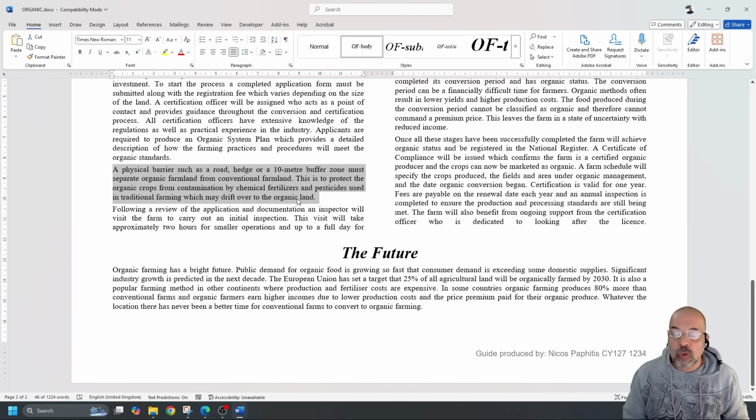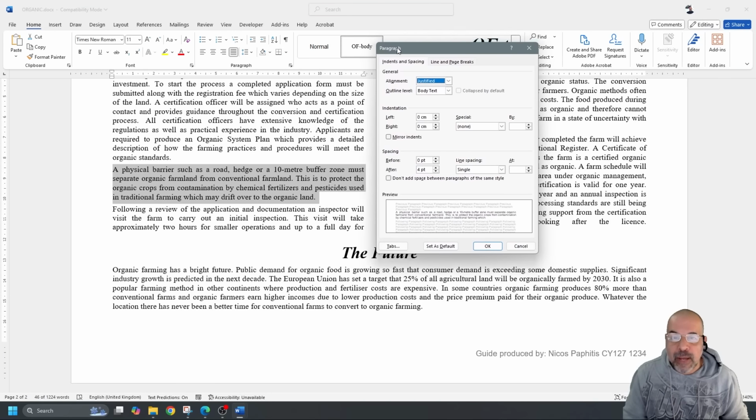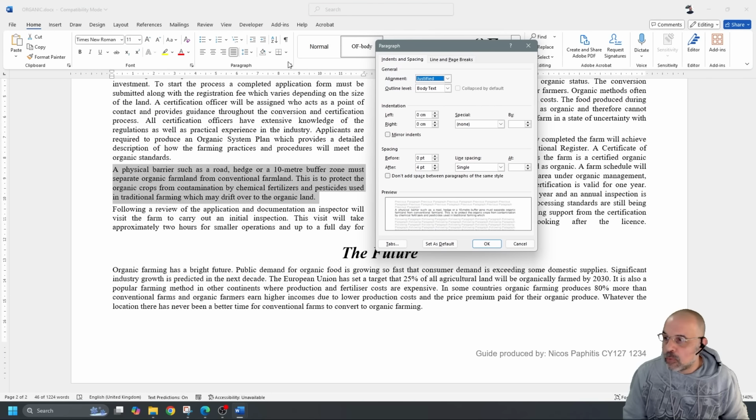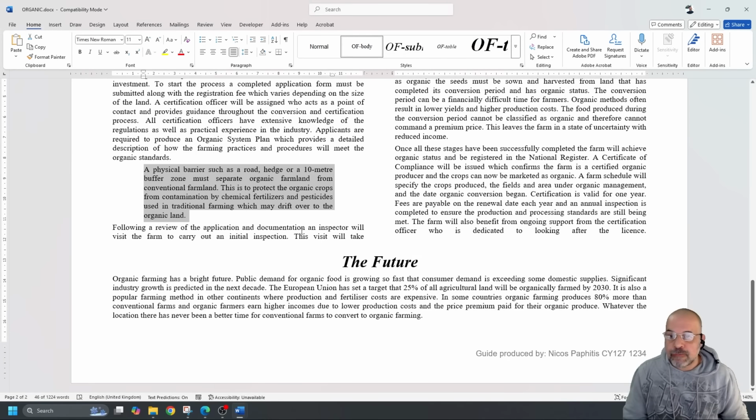So from here, with this paragraph selected now, I want to indent it so it has a 1.5 centimeter indent on either side. So here's my paragraph dialog box up here. Left indent 1.5, right indent 1.5. Click OK. So that's the first part.